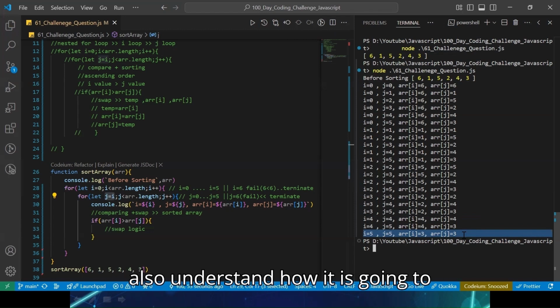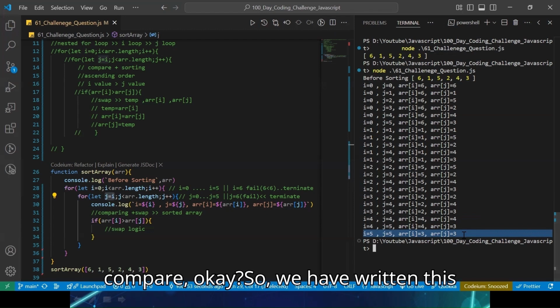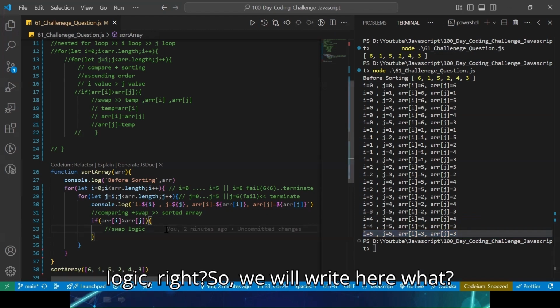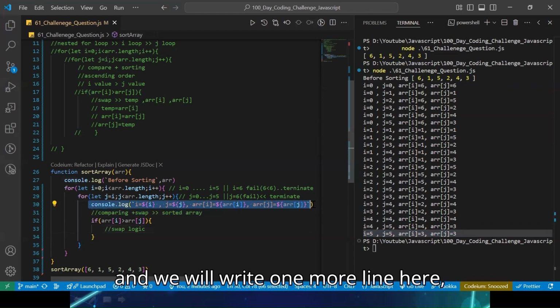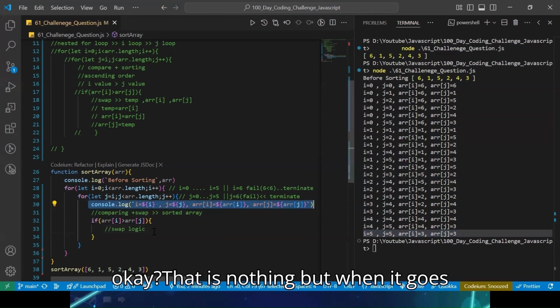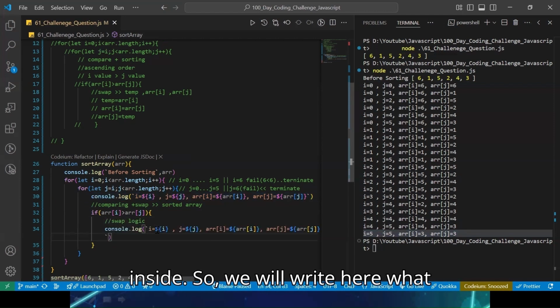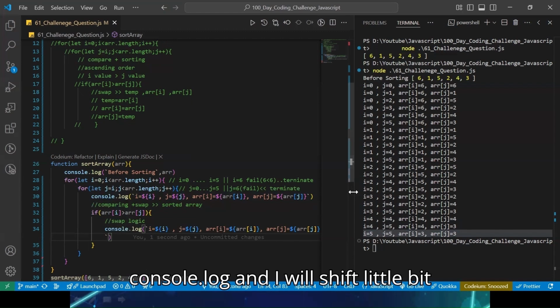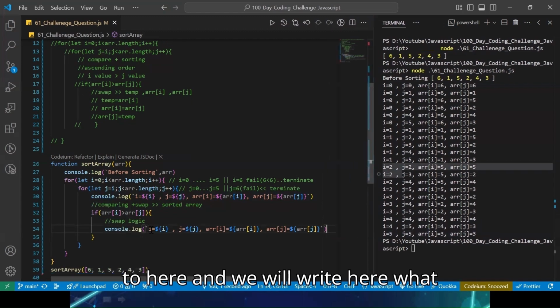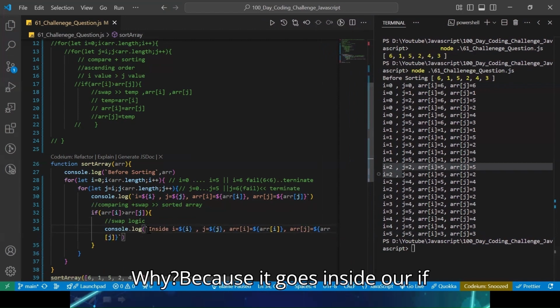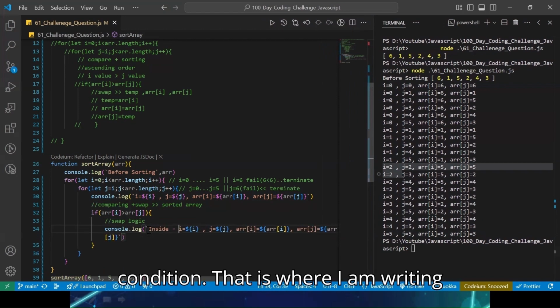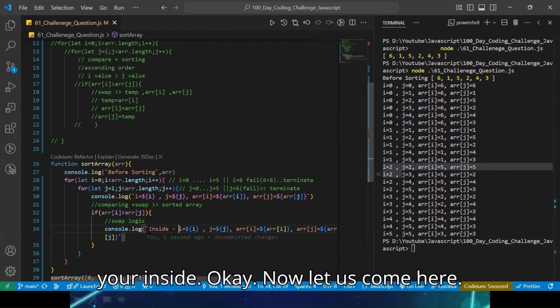Now we will also have to understand how it is going to compare, okay? So we have written this logic, right? We will take the same console.log, and we will write one more line here, that is nothing but when it goes inside. So we will write console.log, and I will shift a little bit to here, and we will write Inside, okay? I'm going to write inside because it goes inside our if condition. That is where I am writing inside.